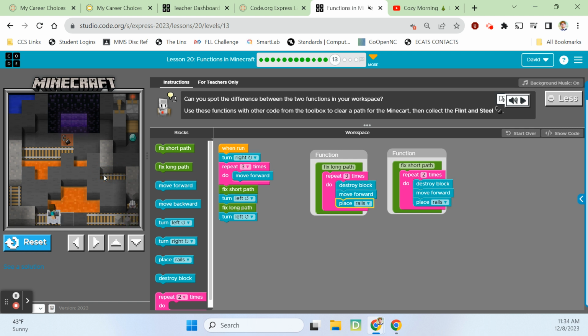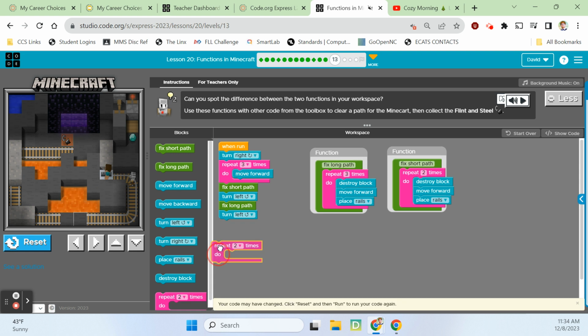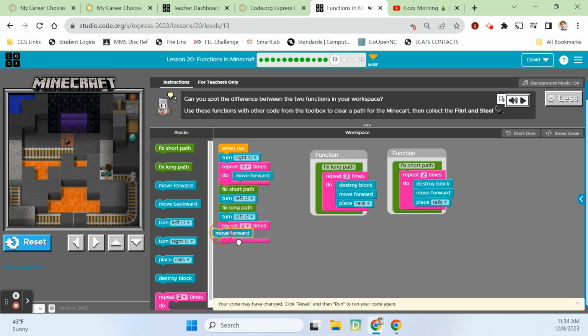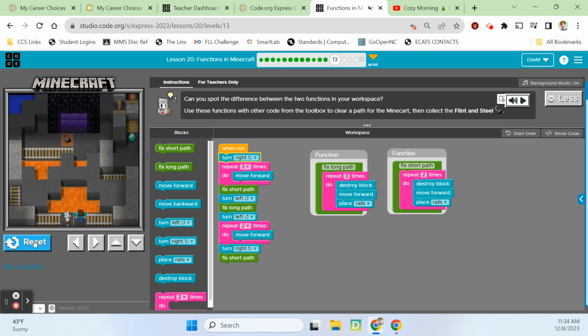Oh, whoops. I didn't mean to have Steve go like that. All right. And then we need to get the agent right here and turn right. So move forward twice. And then let's turn him right. And then we're going to fix short path. And that should be all I need to do with the code. Let's run it.